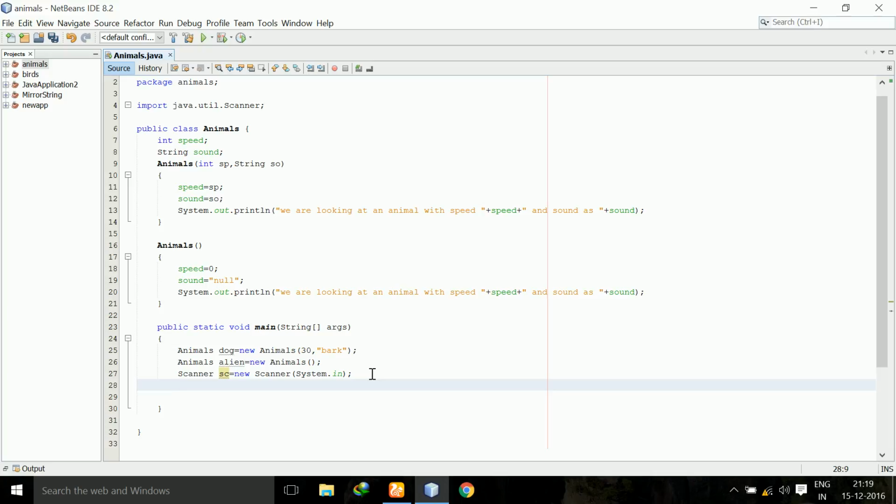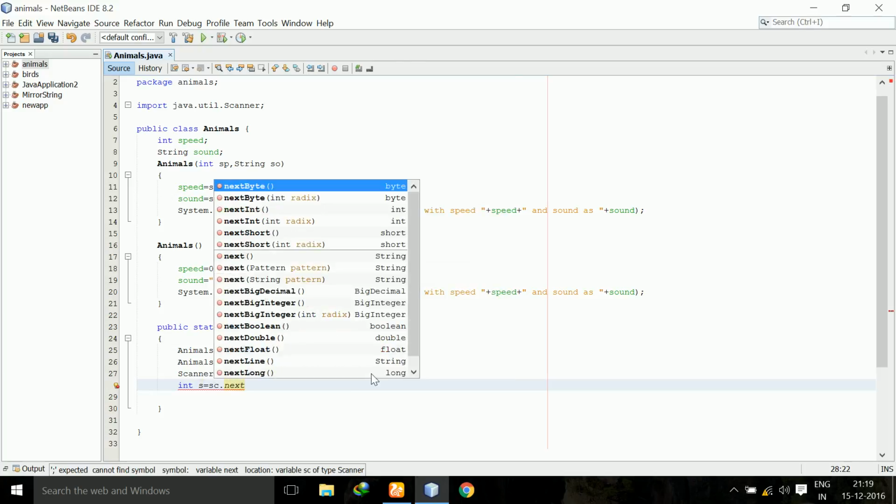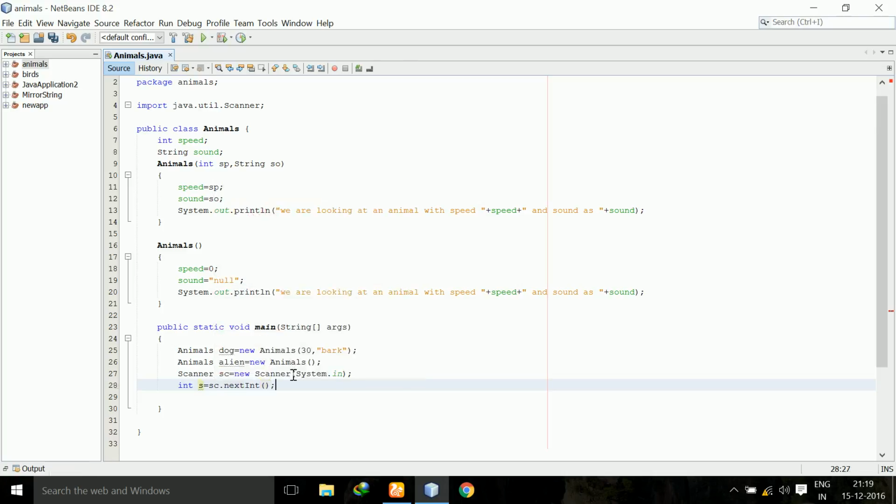So how do we enter the speed and sound? Let's say the speed we say as int s is equal to sc.next. As soon as I type next, it is showing many different options: byte, int, short, next. So for integer we need nextInt. That's how it takes an integer as an input.